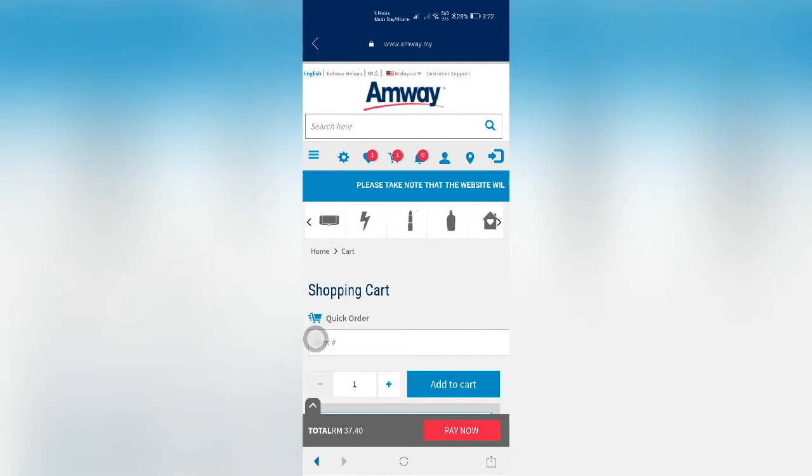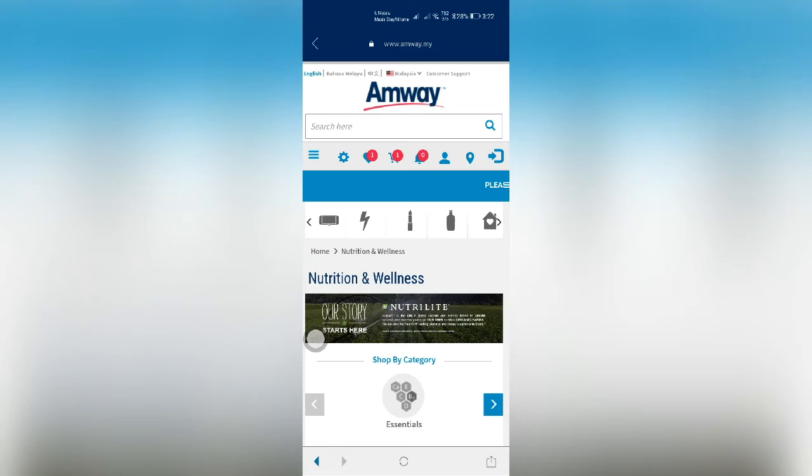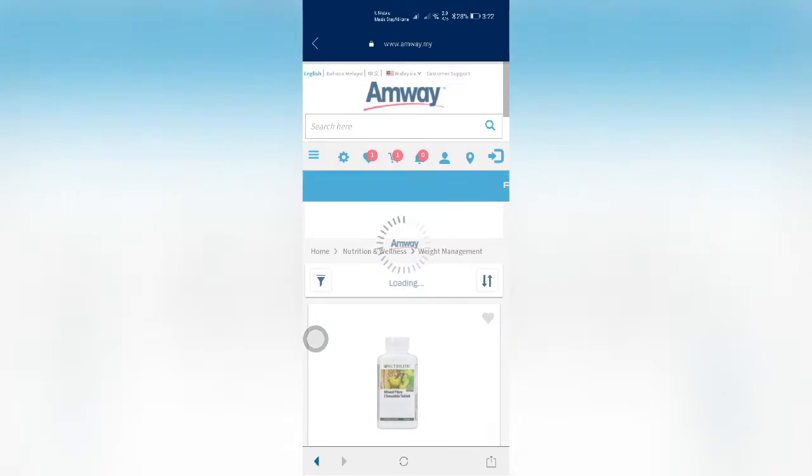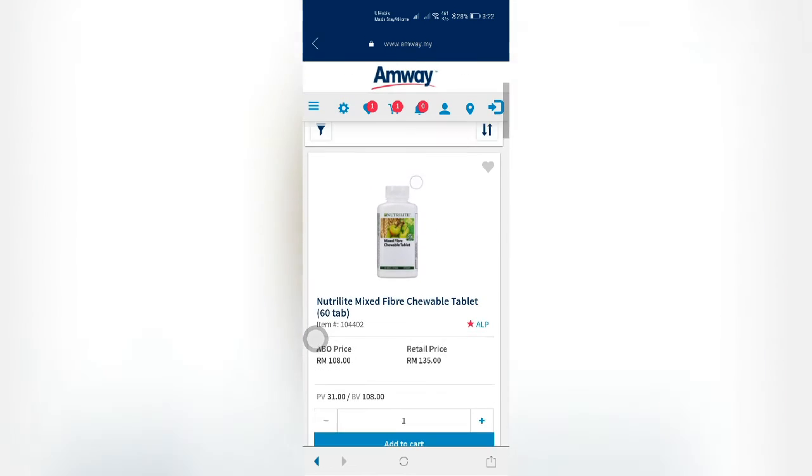Okay, so let's look at the categories. Once we click the categories, this is nutrition and wellness, and then there's a subcategory down: essentials, children's health, adult, general health, immunity. Let's say if I take weight management, all the weight management vitamins will be here.